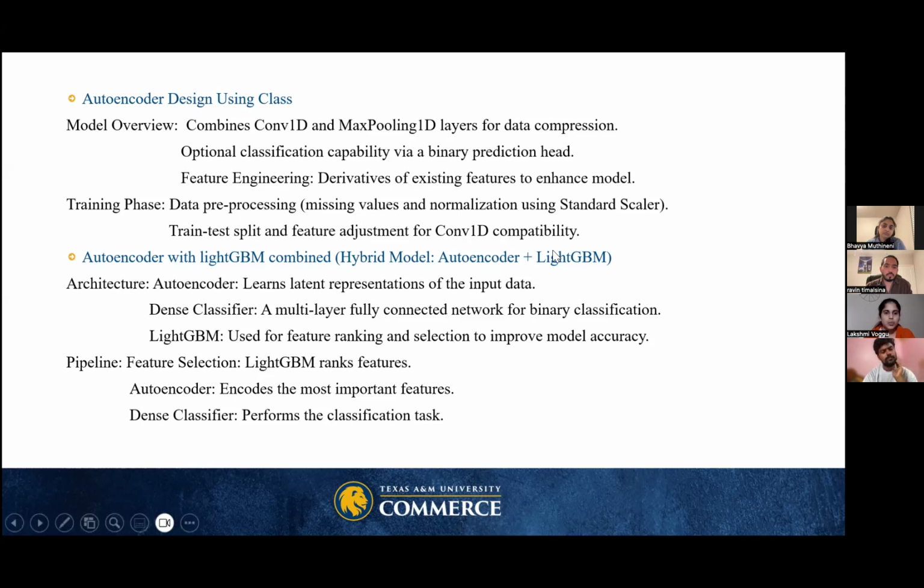And here we'll be using the hybrid model, which is nothing but autoencoder plus LightGBM, where the architecture consists of an autoencoder, a dense classifier, and LightGBM. The autoencoder learns latent representations of the input data, the dense classifier is a multi-layer, fully connected network for binary classification, and LightGBM is used for feature ranking.